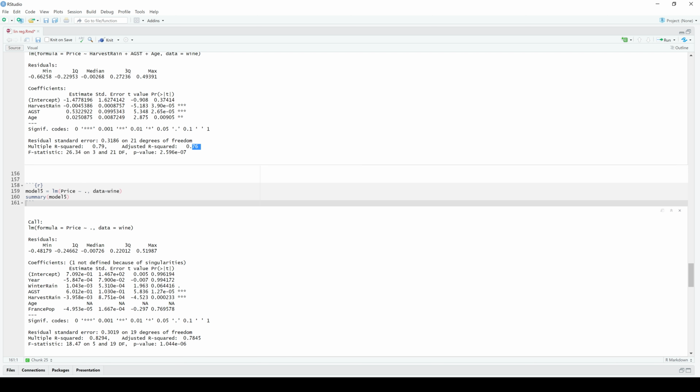So what happened here is that harvest rain, AGST, and age were significant. So when we included everything, first of all, the coefficients of those variables changed. So that's one thing we can observe, because again, there's always interaction between these variables. So when you add more variables, things will change, based on what kind of values the other variables take.